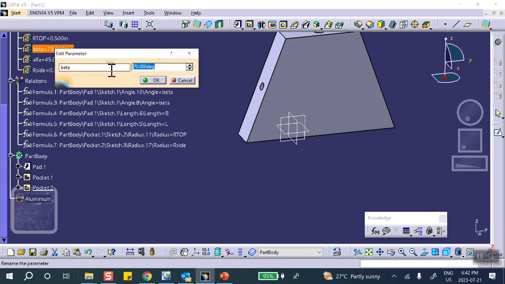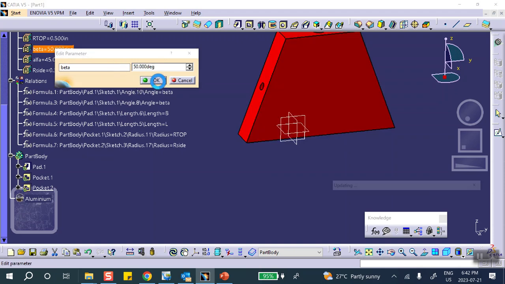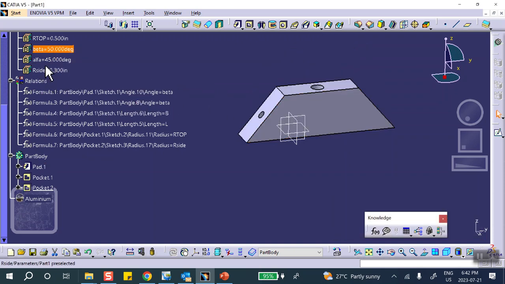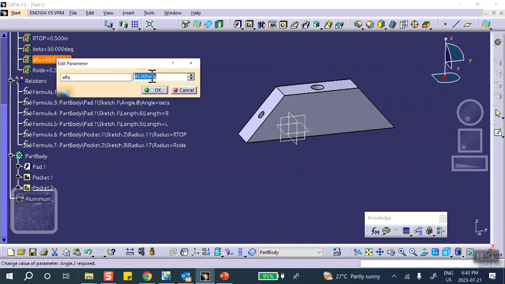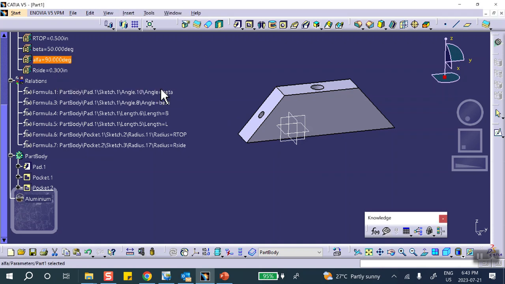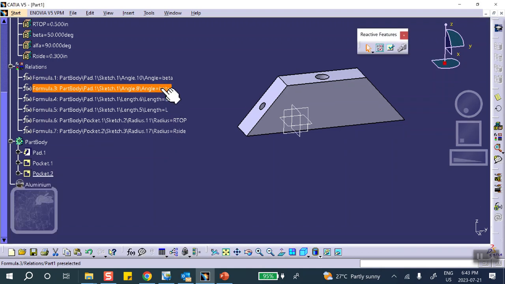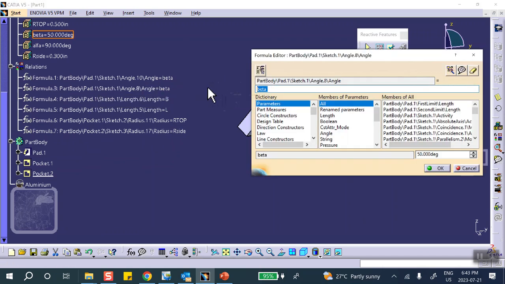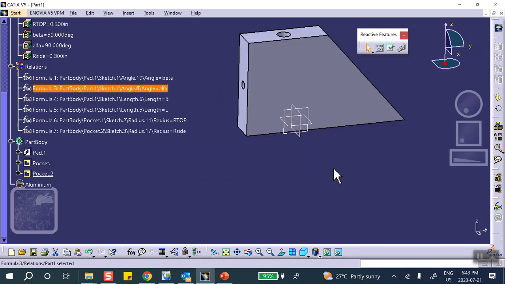So 50. Okay, that's good. And let me make the angle alpha 90. This angle alpha, this equation, obviously, oh, they're both beta. Darn. So let's go to this one and make it alpha. You have to do these patiently. There. Okay.